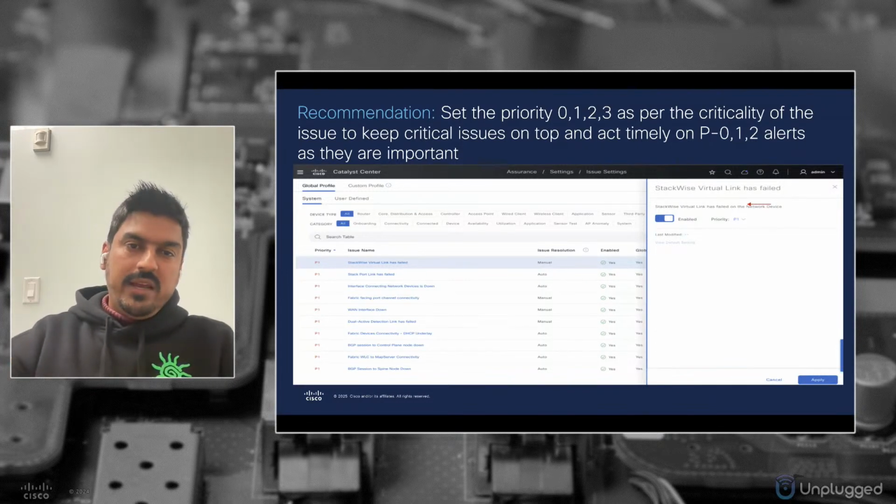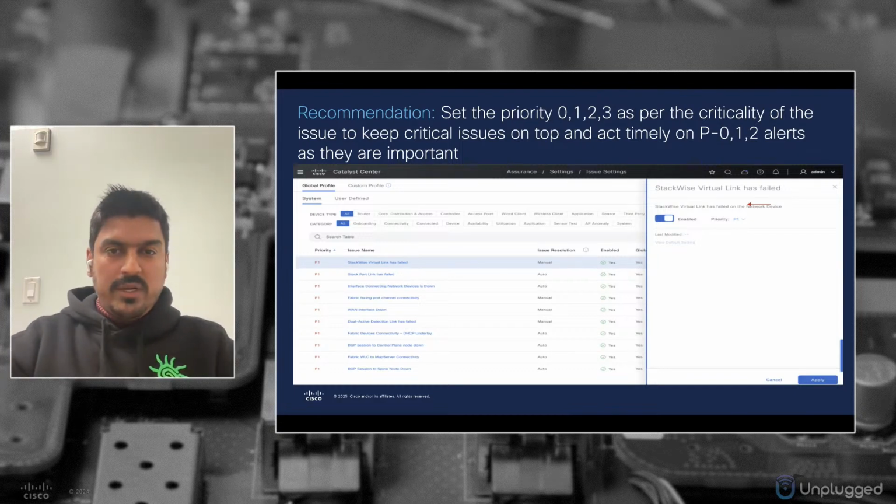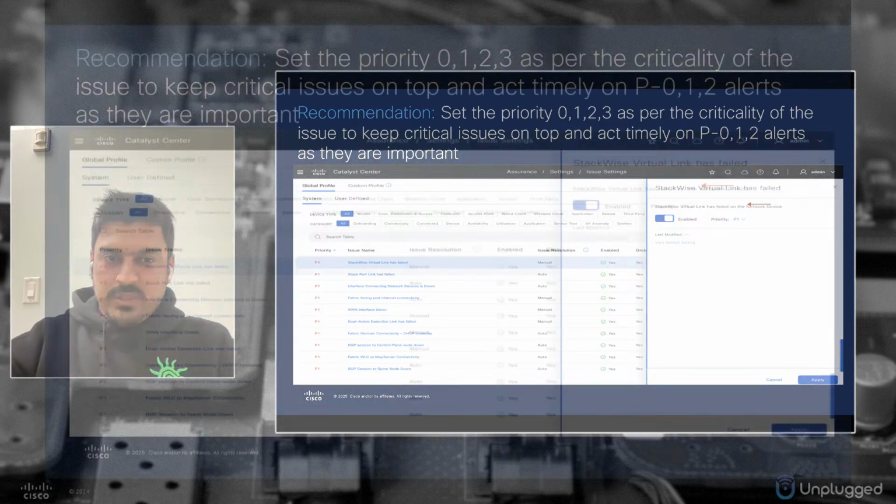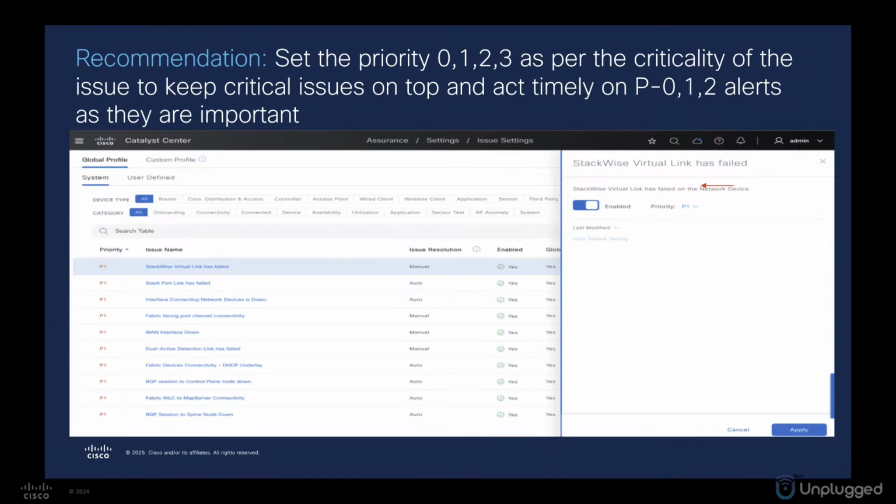Again, here we have the option to set up the priorities, and we recommend that from time to time you set up the priorities as per the criticality of the issue to keep critical issues on top. If you don't do that, you might miss a critical issue that is going on in the network because the queue is getting filled with messages. And as we know, severity 1 and severity 2 alerts are important and need to be acted on in a timely manner. So definitely you need to set up the priorities as per the issue criticality. Next one.